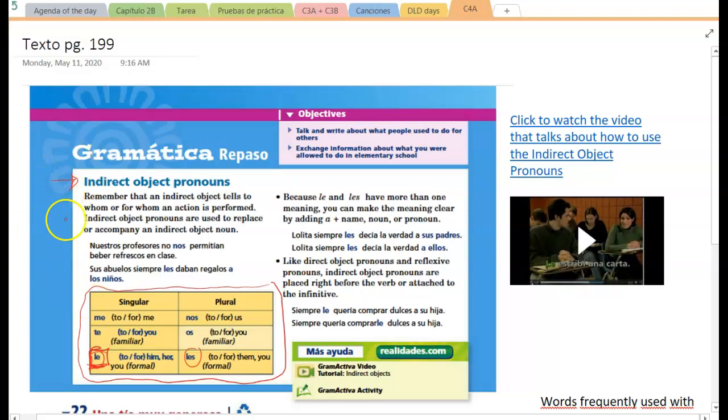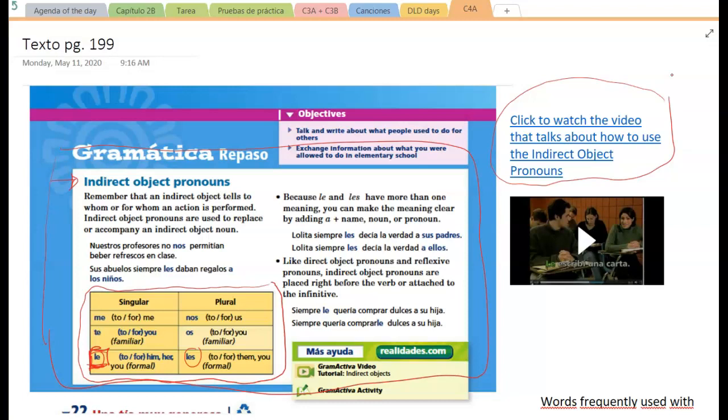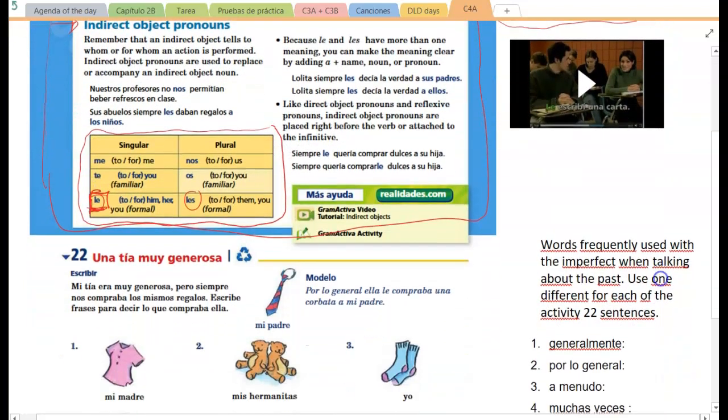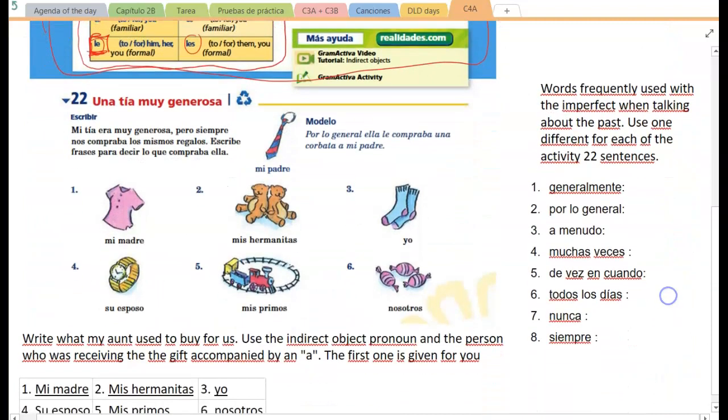So once you have read this part here, then I want you to click on the video. This is the video from Gramactiva that explains the indirect object pronoun. So click on that. Once you have seen the video, I want you to scroll down and actually work on Actividad 22. Like you see here, this is escribir, and I translated the directions. So I'm going to read the directions first.